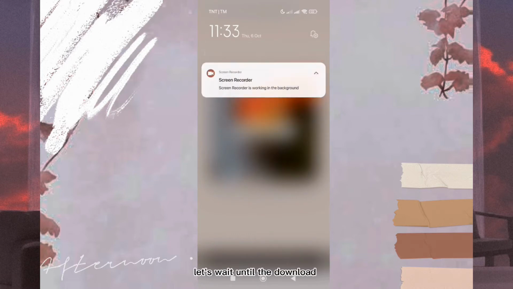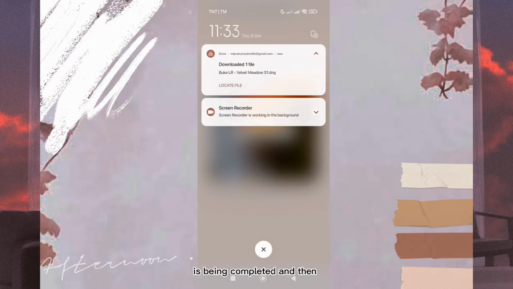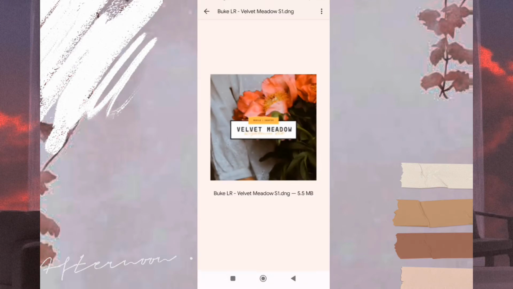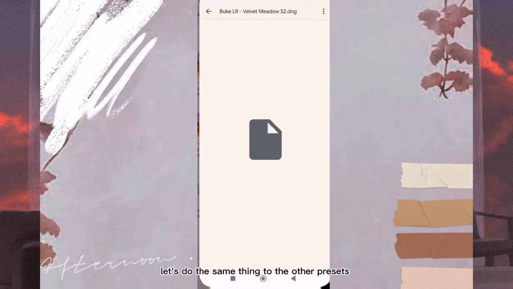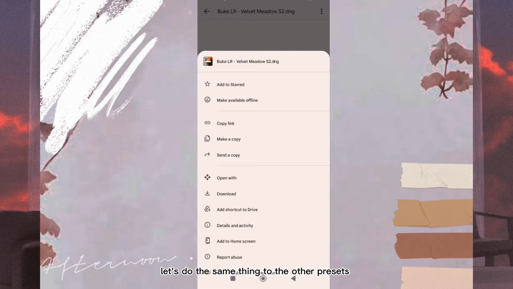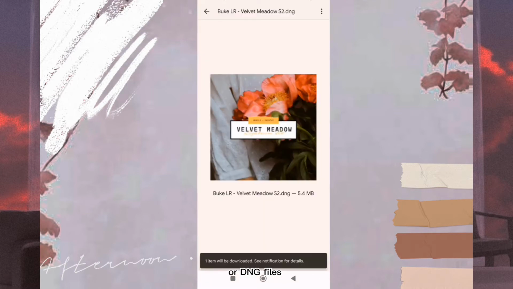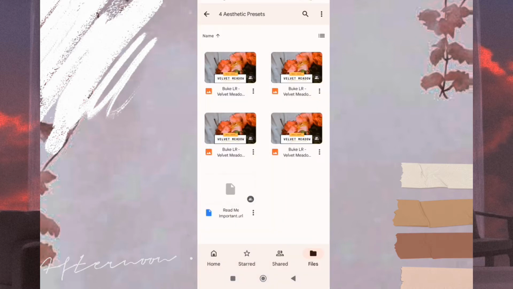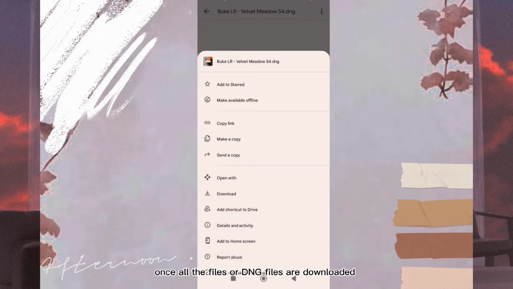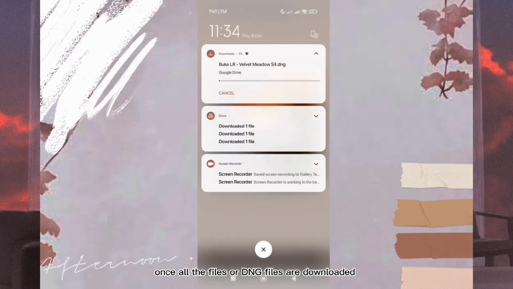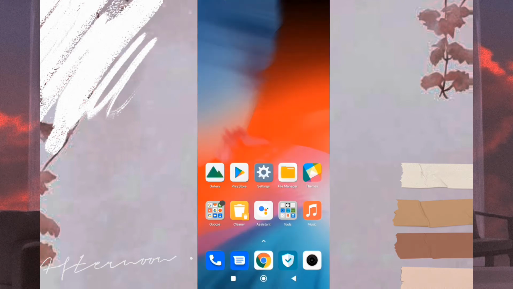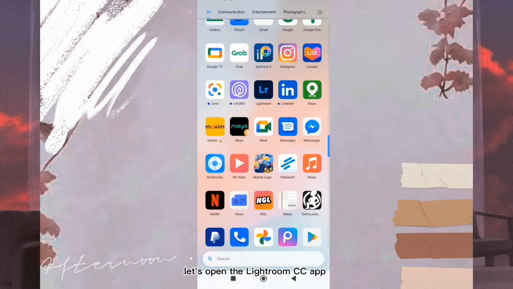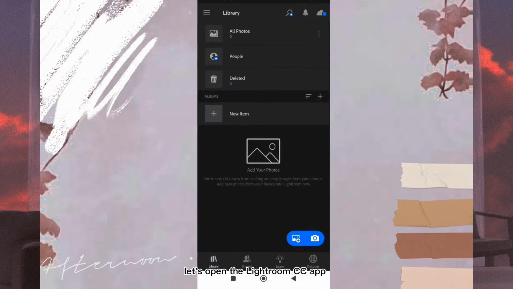Let's wait until the download is completed, and then let's do the same thing to the other presets or DNG files. Once all the DNG files are downloaded, let's open the Lightroom CC app.